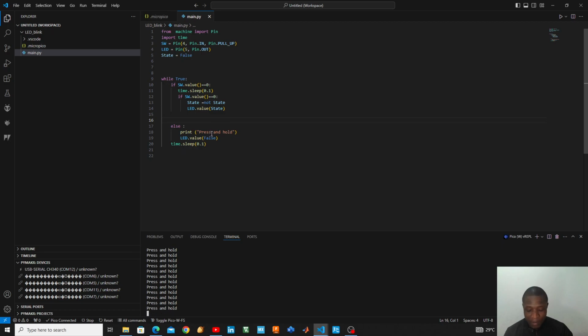So that means we are in the F condition. If I press this button and hold, you can see it's blinking, blinking, blinking. If I release, it'll still be printing: press and hold, press and hold, until you press this. If you press and then hold, you can see it will start blinking. So in real life, it's working.